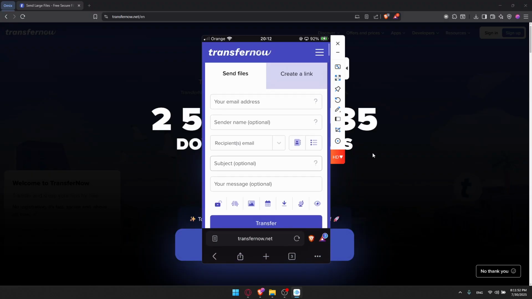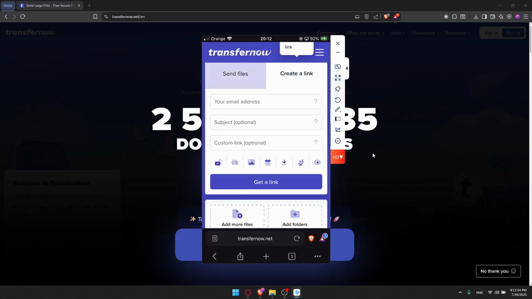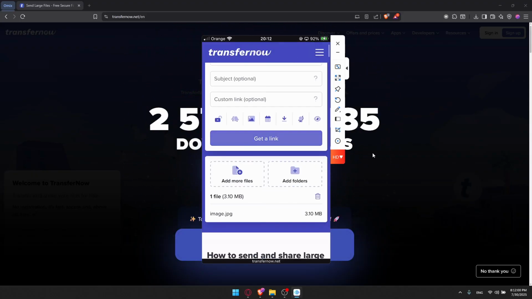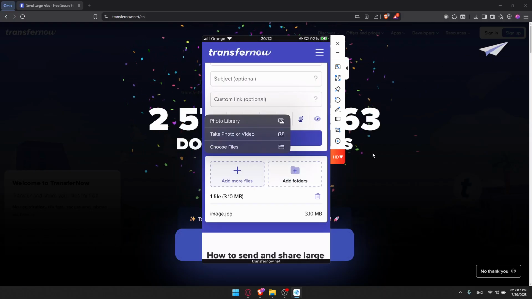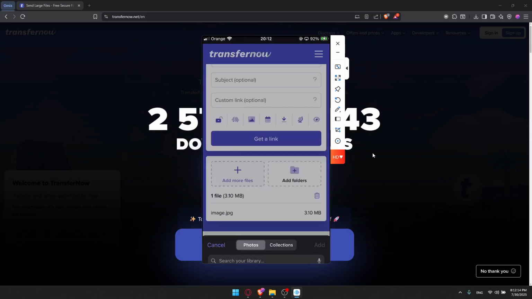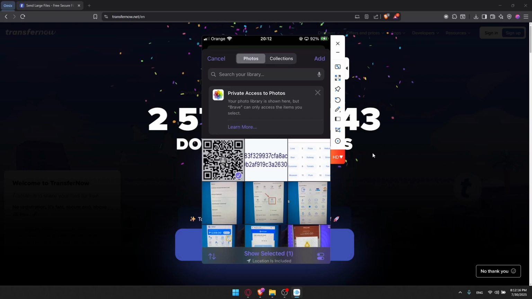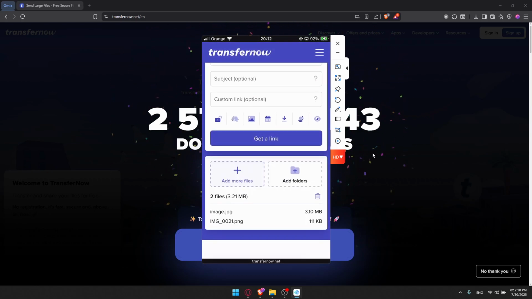Now you can send those files to an email address or just create a link. With this link, you can open it on your PC and download it. So it's totally up to you. If you scroll down, you'll find the image that you chose. You can also add a folder, or add more pictures. I'll choose another picture and add it. Once I do so, I have two pictures here.